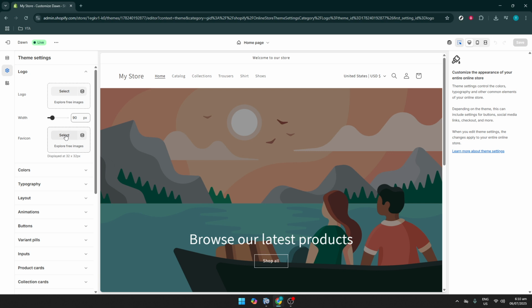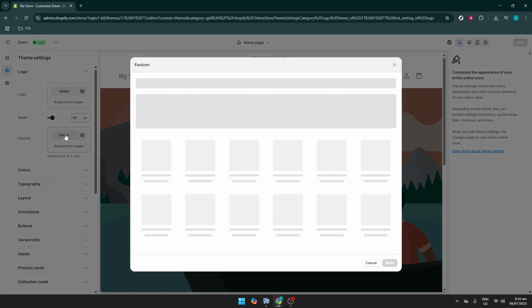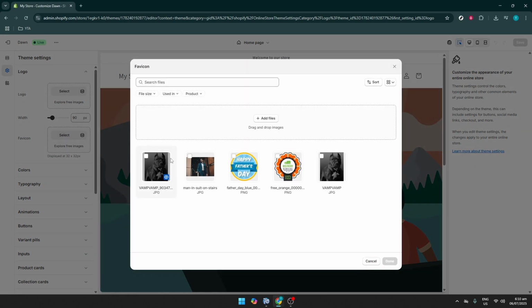Following the logo, navigate to the Favicon setting. The Favicon is the small icon displayed in browser tabs and bookmarks. Clicking here allows you to upload an image that complements your brand logo, making your store instantly recognizable even in a crowded browser window. Consistency is key, so ensure your Favicon aligns with your overall brand aesthetics.